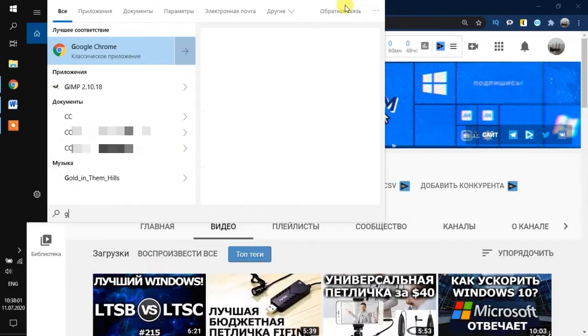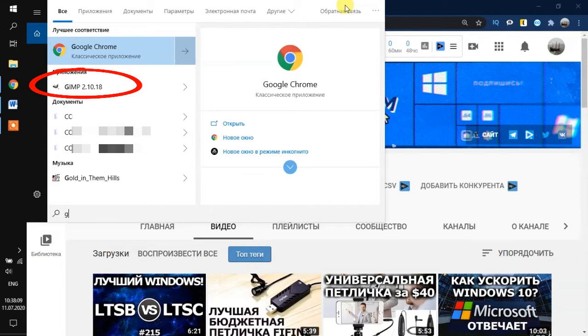They're searched. For example, I want to run the GIMP program. I press the Windows key, release, and now the letter G. The Google Chrome and GIMP applications appear, as well as recent documents that have this letter in the name.